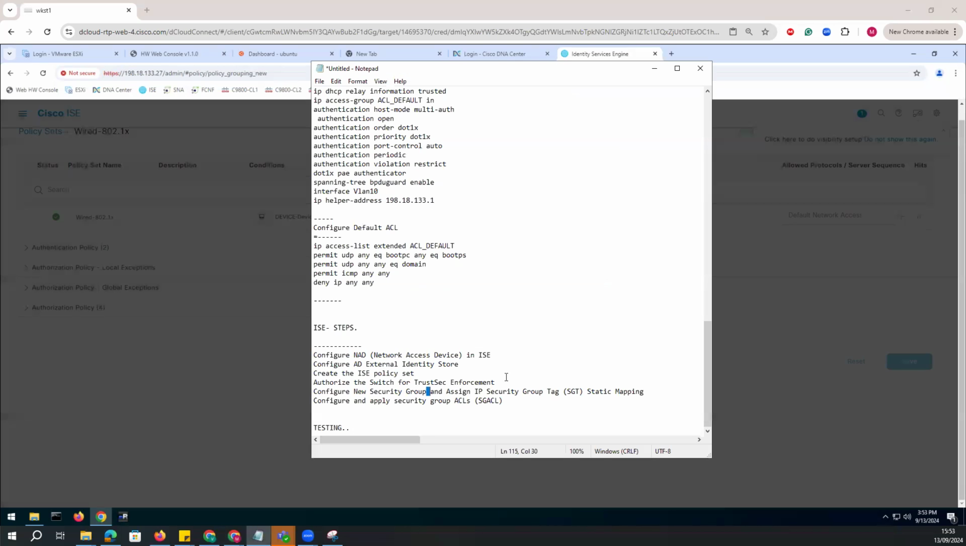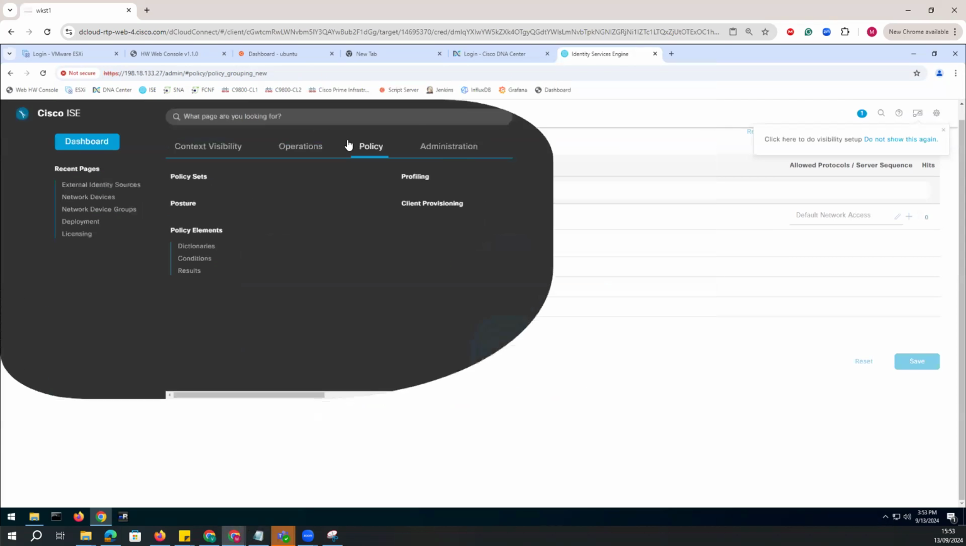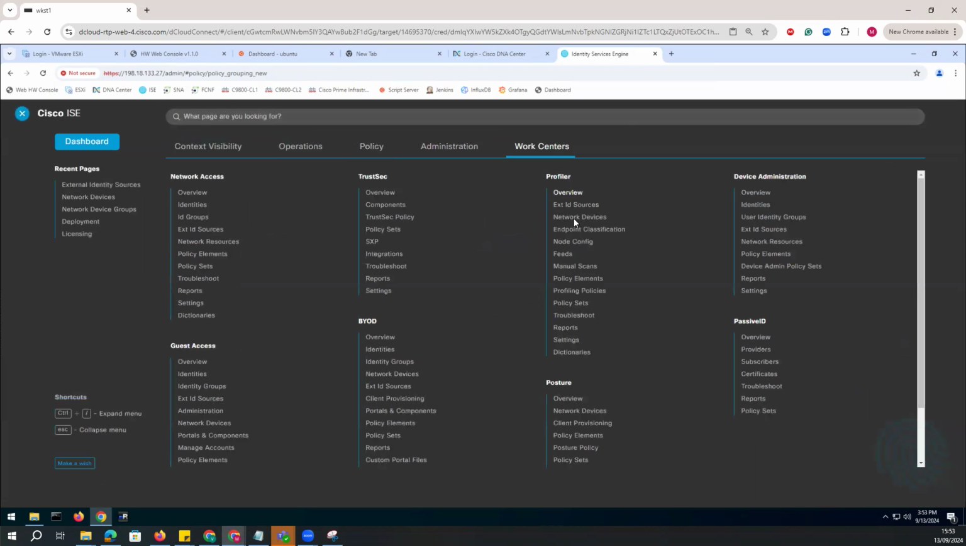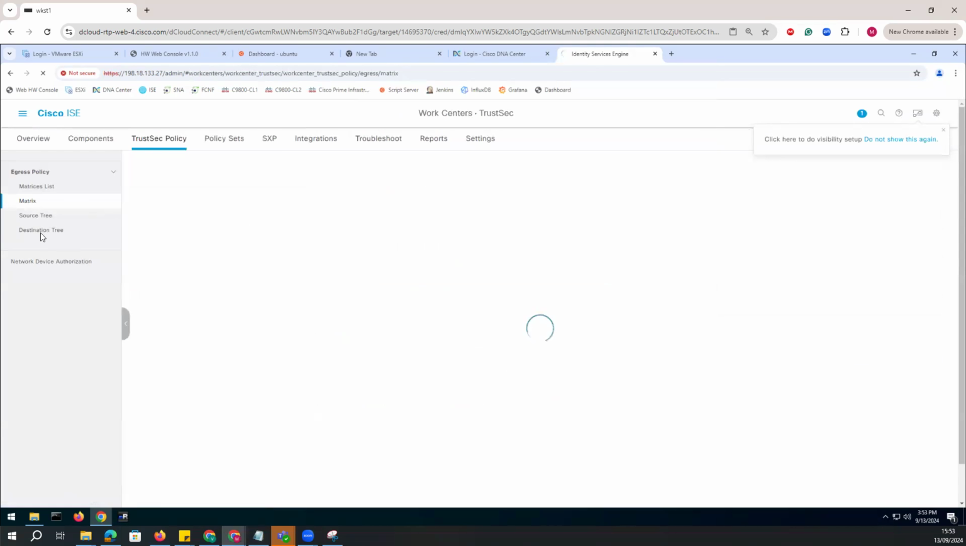What I'm going to do here is create the authorization, authorize the switch for the TrustSec enforcement. Okay, I'm going to create the TrustSec now on the switches. So under access switch, workforce, I will say TrustSec. Then on the TrustSec, I will say TrustSec policy. In the policy, I will click on the network device authorization. Then I will create one authorization policy.